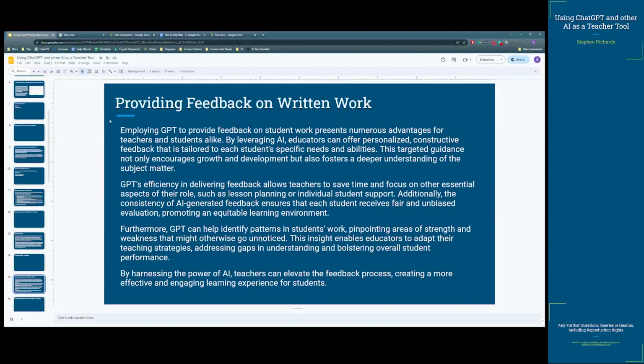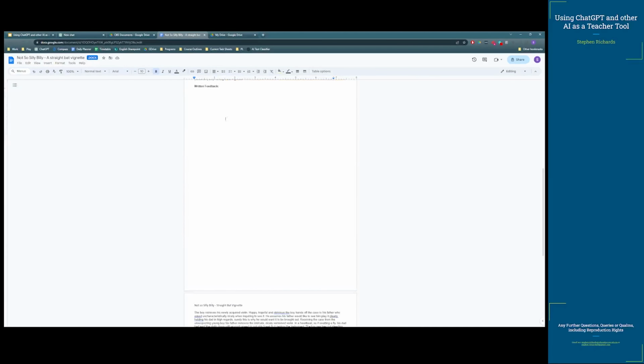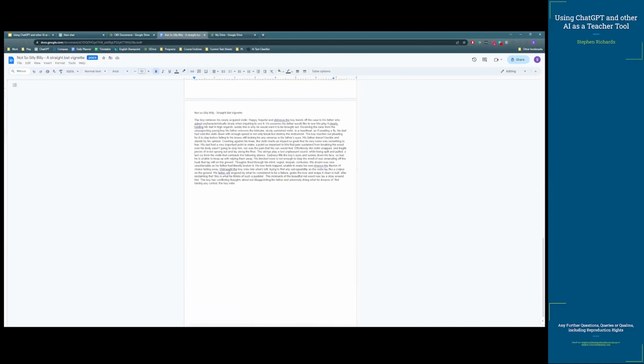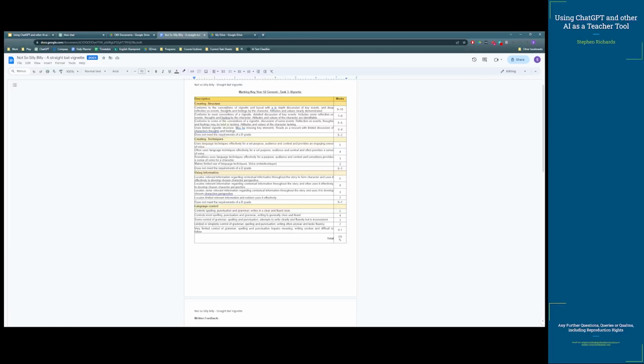So this one is a little bit more difficult. What we have here is a mock assessment. We're ready for some feedback, and this is the task here. It was a vignette based on a chapter from the book The Straight Bat by Roger Holt. So what we basically have to do is tell ChatGPT what we're looking for feedback on.